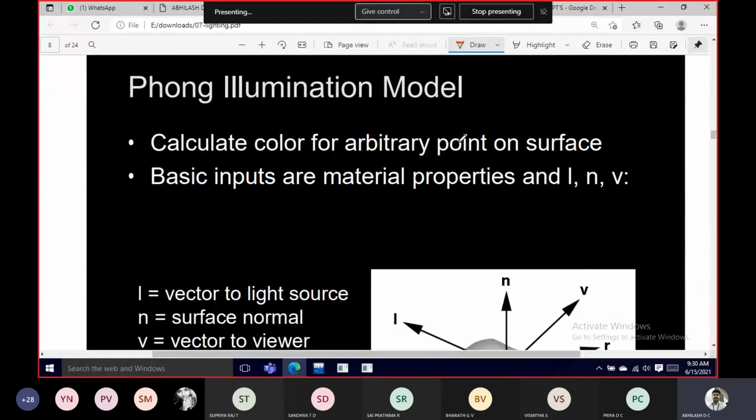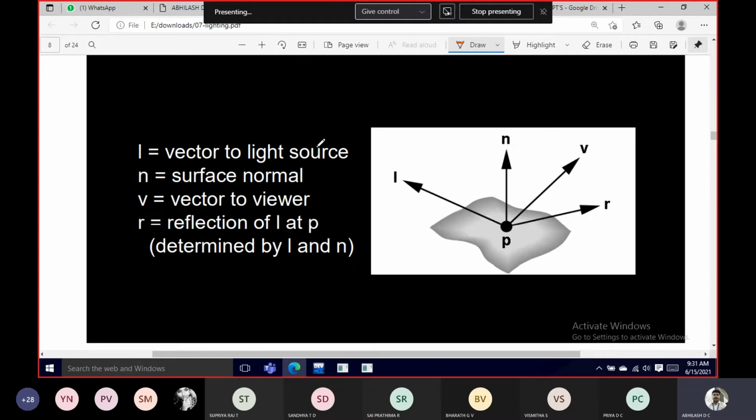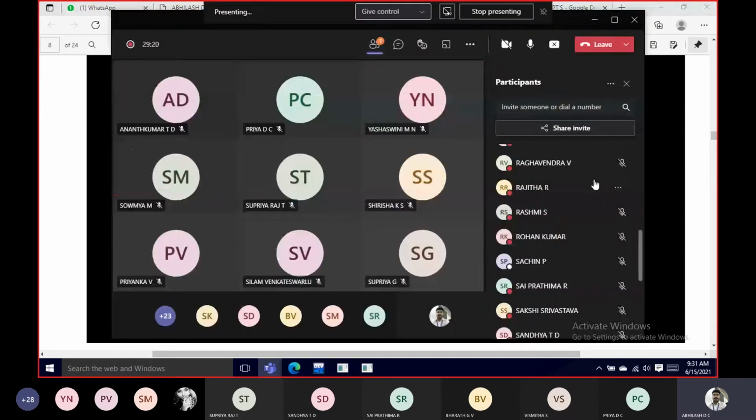Calculate the color for an arbitrary point on a surface. Basic inputs are material properties, that is L, N, and V. So what is L? L is the light source, N is the normal to the surface, and V is with respect to the viewer. All right, so assume that this is our surface. Not all the time will the surface be flat. The surface can be irregular, the surface can be bent, the surface can be shiny, the surface can be dull, right?